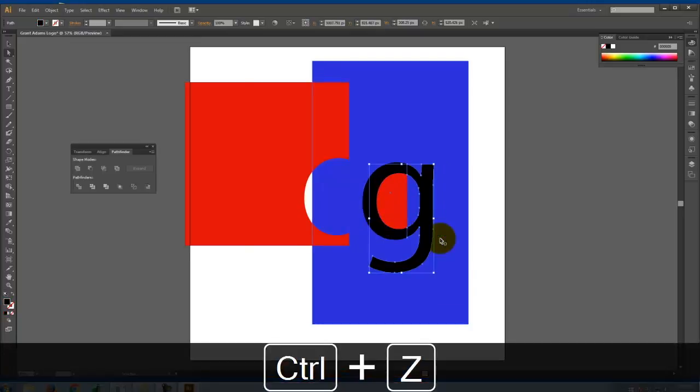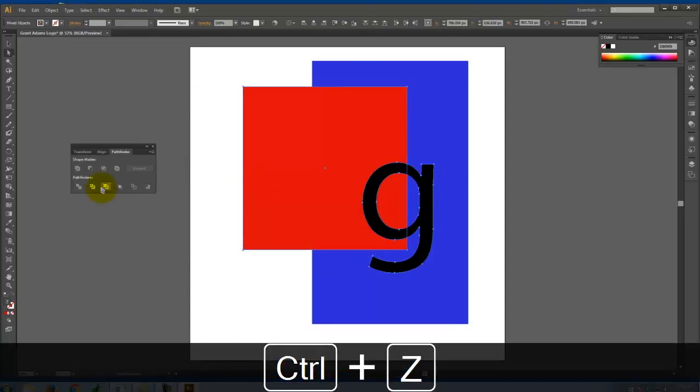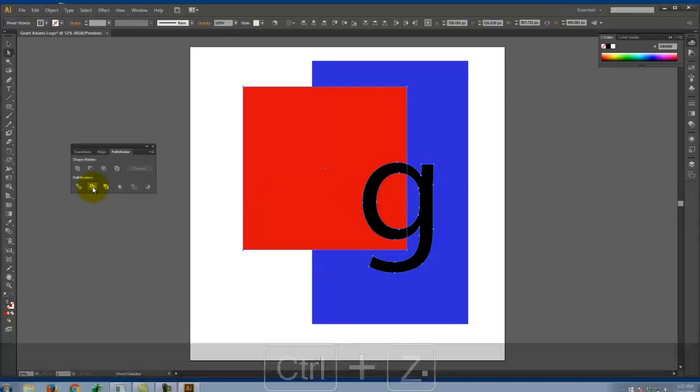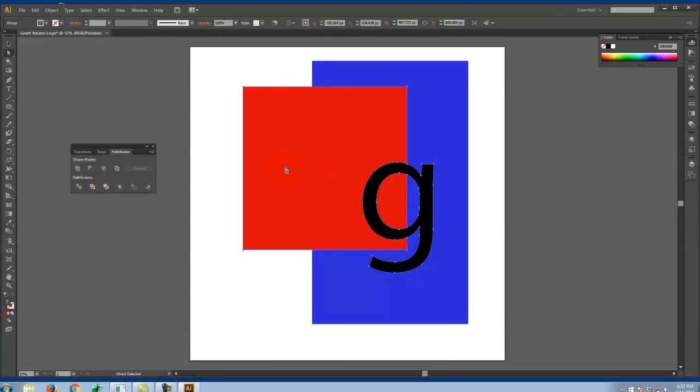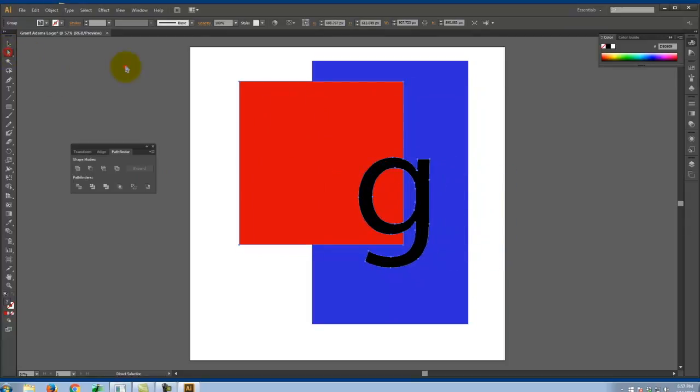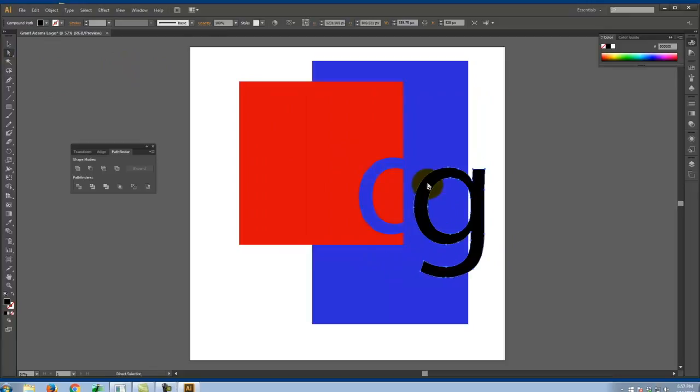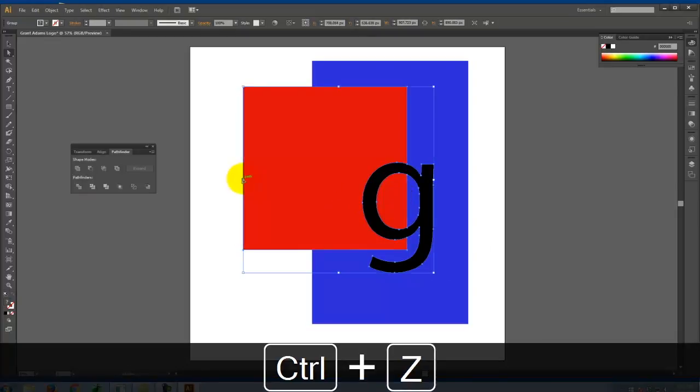Okay? If we jump back to there, and I go to this next one, this is called Trim. And Trim does something very similar to Divide, except it keeps the object that is on top as its own object, but it divides the lower object. So it's a lot like, notice that these fall in columns here, it's a lot like Minus Front, except that you get to keep the front. So you don't get rid of the front. All right, so let's go back.